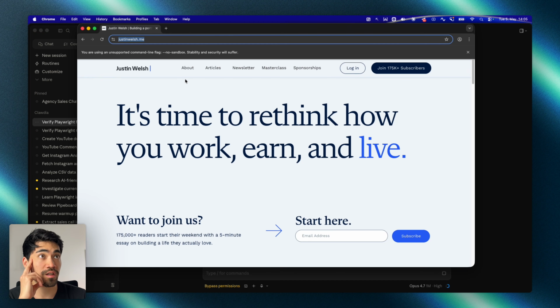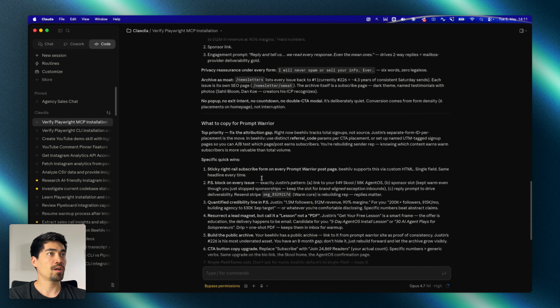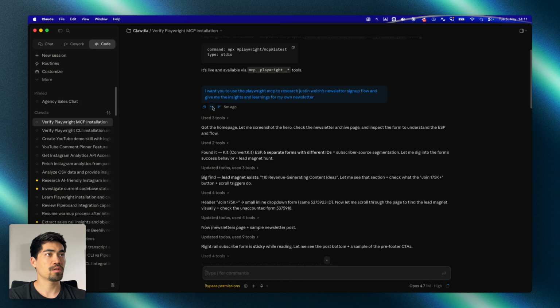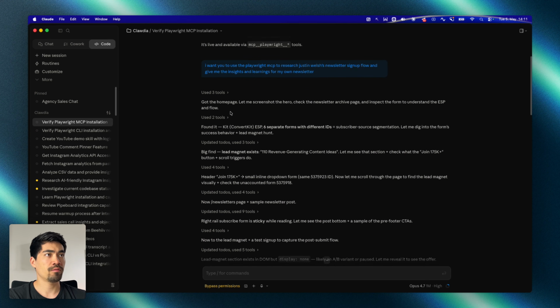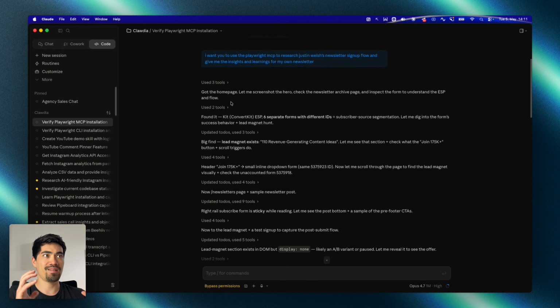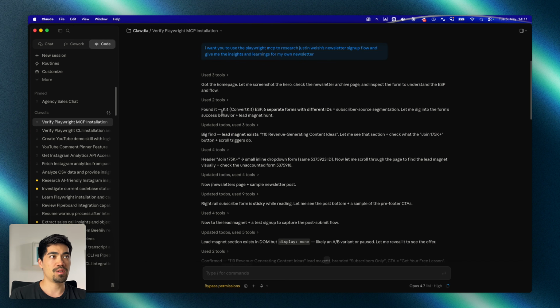Okay, so what it's done here in the background, it actually opened up a real browser again, and it's navigating to the site and starting to do its work. Okay, so it finished now, and if we scroll up here, you can see what it actually did. So it used a bunch of tools to navigate itself through the homepage. As I said before, it's this multi-step process where it needs to navigate based on the visual information that it gets from the step before. And that's why the MCP makes sense here.